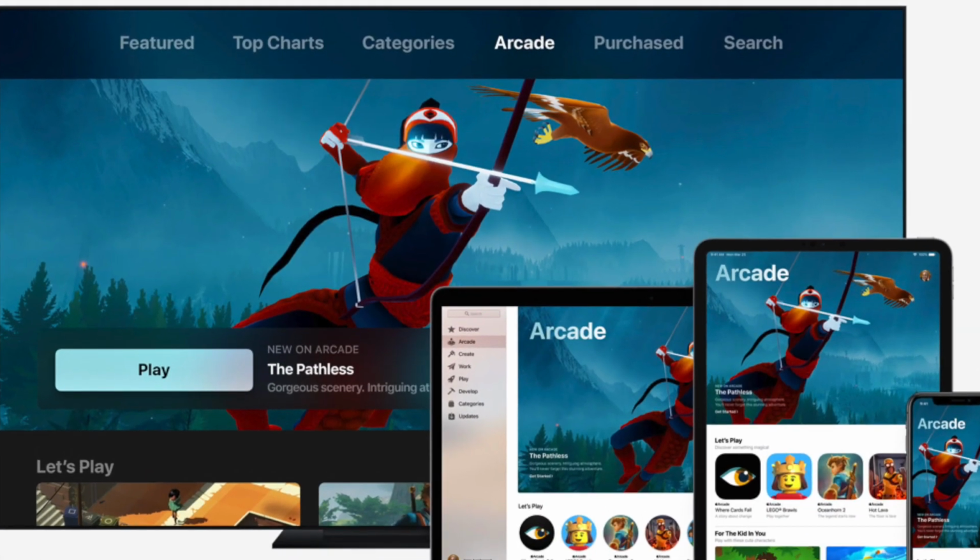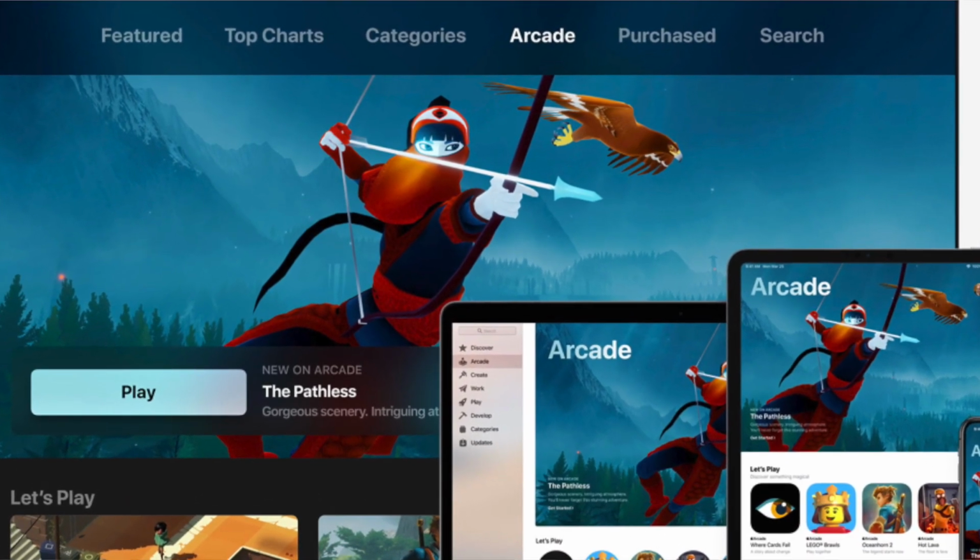This is console-level quality games on your iPhone and iPad with great storytelling, and there are companies making games just for this. If you're an Apple fanboy like I am, the idea is you'll be able to play these things seamlessly. We'll see what happens with those, but that's in the Apple news. Lots going on.